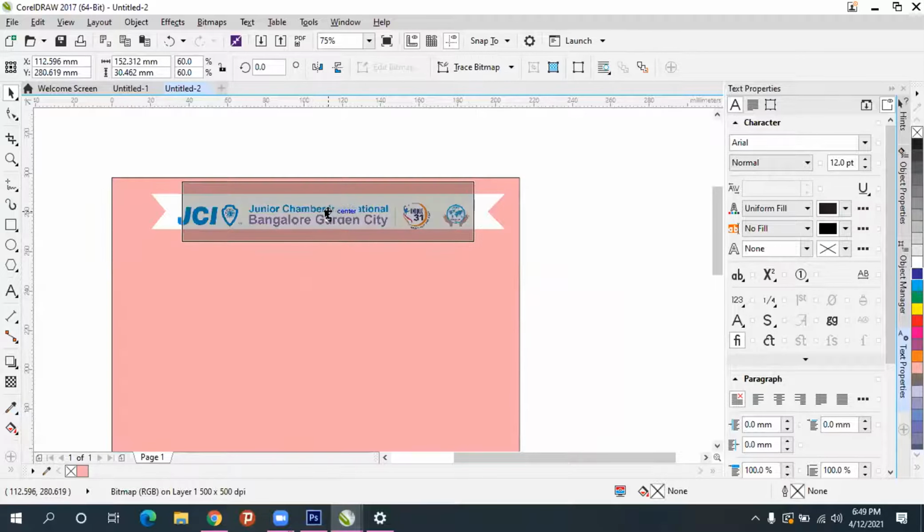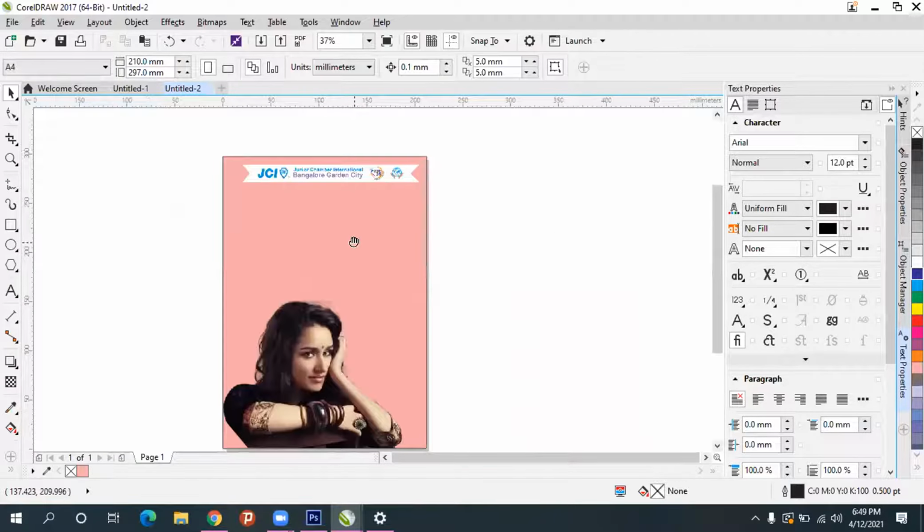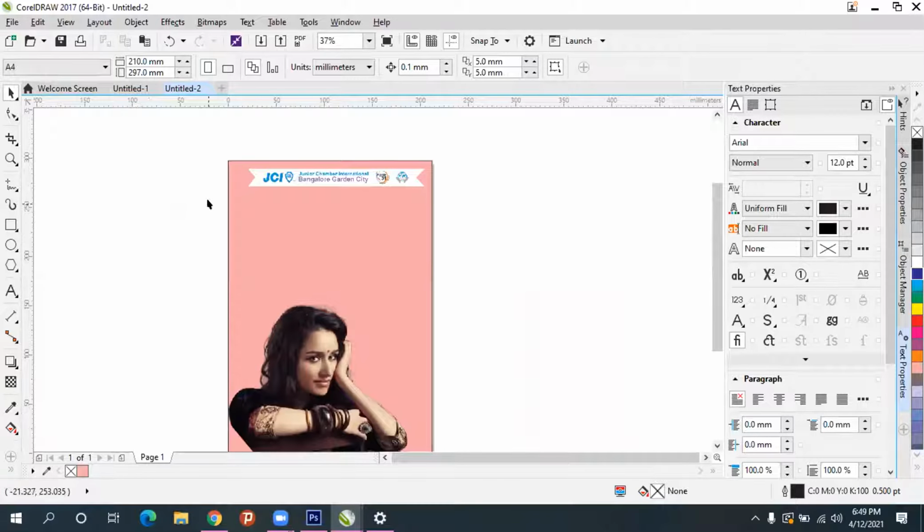So place this exactly to the center. Yeah. So then you can add any text, whatever text you want and wherever you want. And you can create any design like this only. This is common for banner also, brochure, business card, anything, when you want to use images.